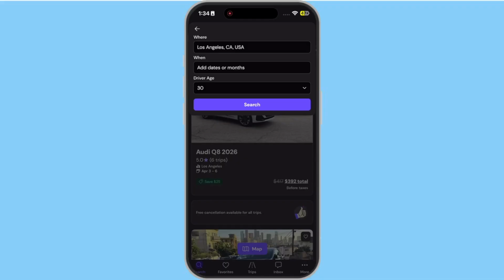Setting your dates ensures the app shows availability for your exact time frame, and entering the driver age helps filter out vehicles that aren't eligible for your age group. If your plans are flexible, that's fine. These fields simply make the results more accurate from the start and can be adjusted later if needed.